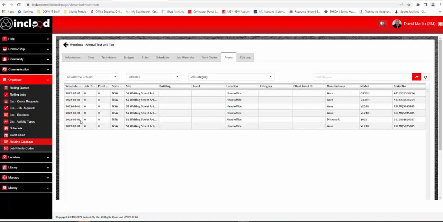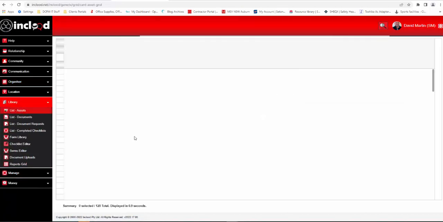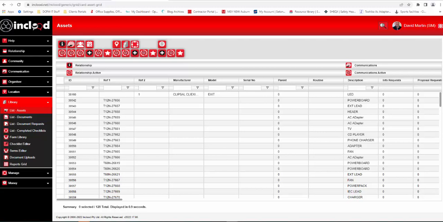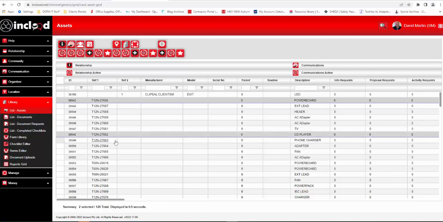Now, getting these assets into this routine. The first thing I need to do is go to my library, go to my list assets, and then from here I'd choose a couple of assets. Say I want that one and that one, and then I go to my multi-tool functions. So I now need to create a group. If these assets aren't attached to a group already, I've got to go to functions, create a group.